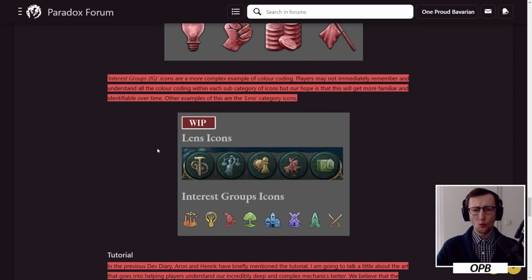Interest group icons are a more complex example of color coding. Players may not immediately remember and understand all the color coding within each subcategory of icons, but our hope is that this will get more familiar and identifiable over time. Other examples of this are lens category icons, right? The lenses we saw here as well, they definitely have a very distinct color coding system. You can also see that green always is used for money, usually, of course, makes sense because of the dollar. That's where that comes from.